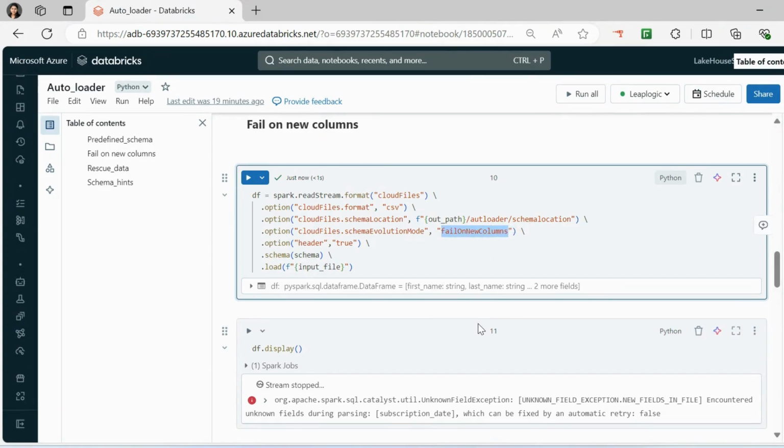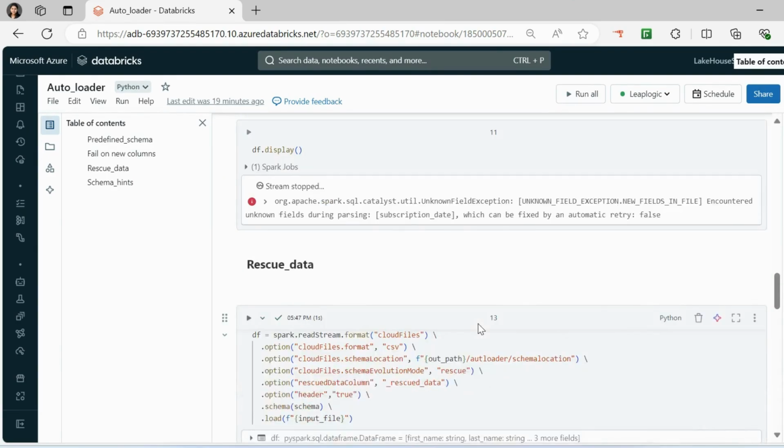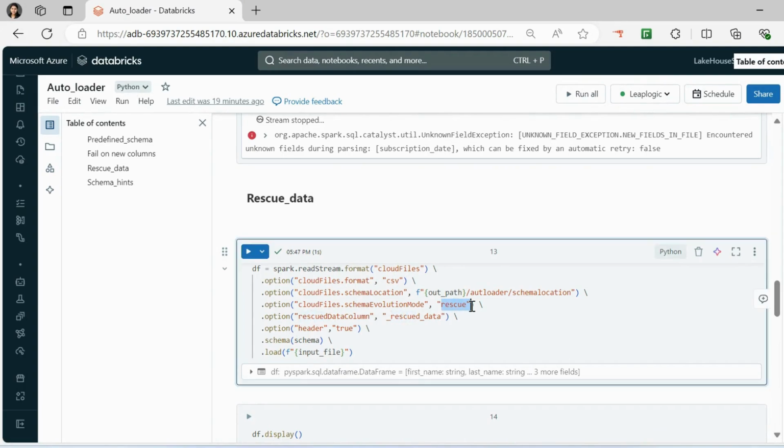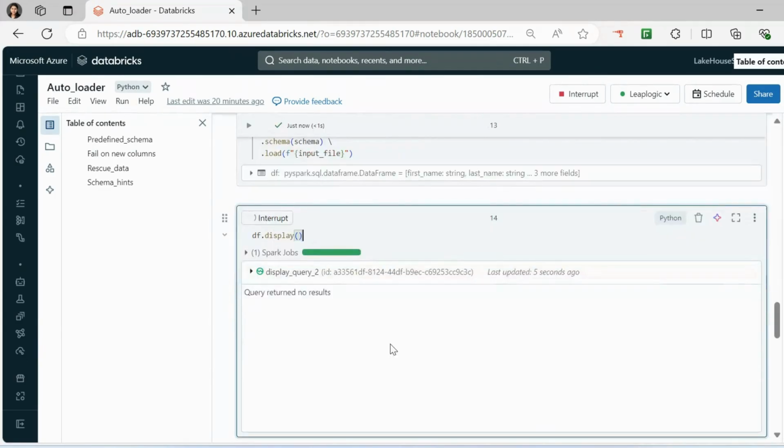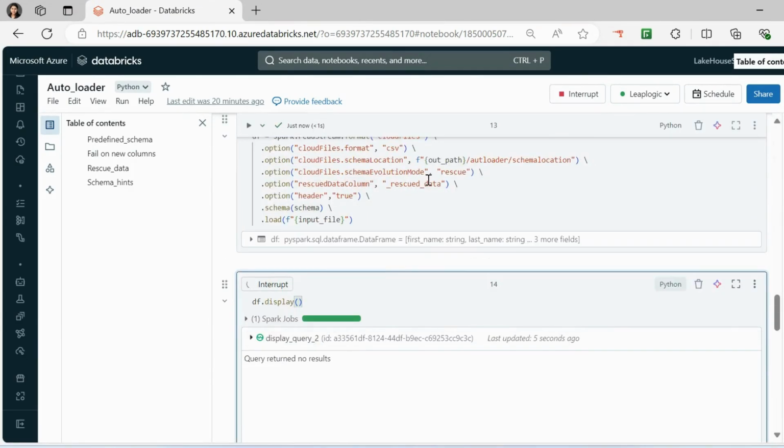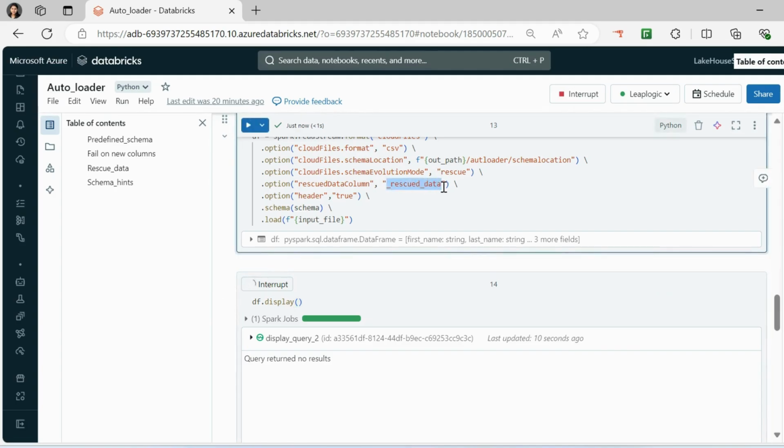Or if the schema is not matching, the second way is the rescued data. You can put the rescue option here and rename the column rescue data. In this case, it will not stop the process. It will continue, but it will give you a way to decide what exactly in the schema is not matching, why it is failing, and what data type is not matching. You can do these things with the help of this rescued data column.